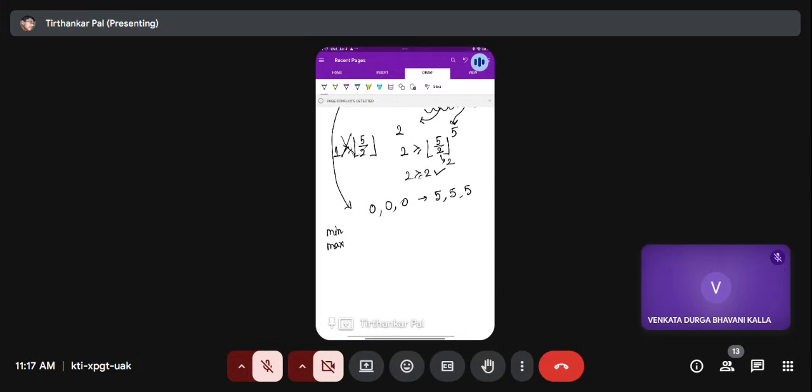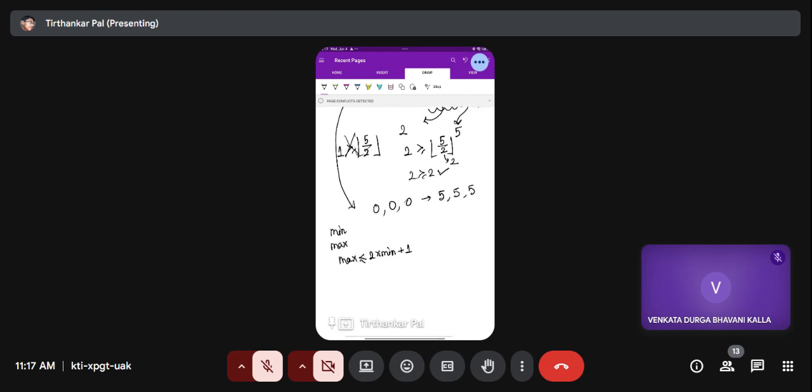The criteria will be that the maximum element should be greater than or equal to 2 into minimum plus 1. So what is this thing? We can make any of the elements of the triplet up to twice the minimum plus 1. This is an important thing, we have to remember it, and then we will proceed. So what will we do here?